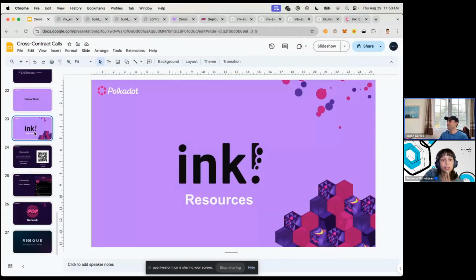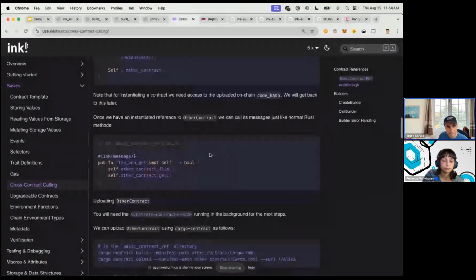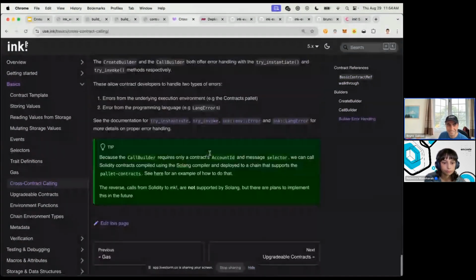Another question: is it possible to call a Solidity contract from an Ink smart contract and vice versa? If yes, how do we do it? Oh, that's a great question. It is possible to do a cross-contract call from an Ink smart contract to a Solidity contract that uses Solang, but not vice versa. You can see it in the documentation for cross-contract calls, I believe it's down here somewhere.